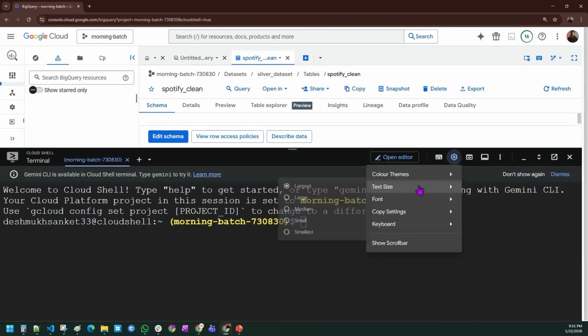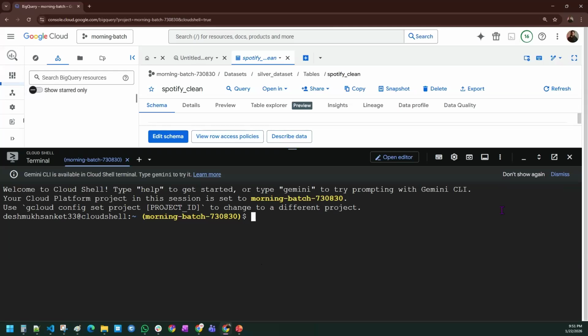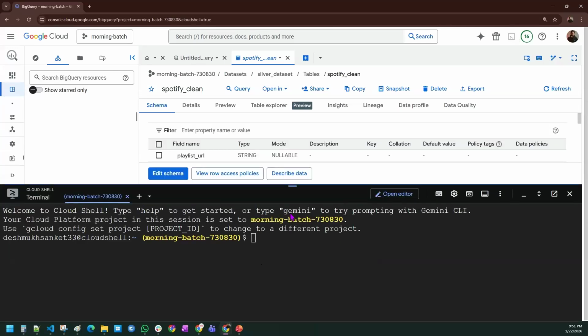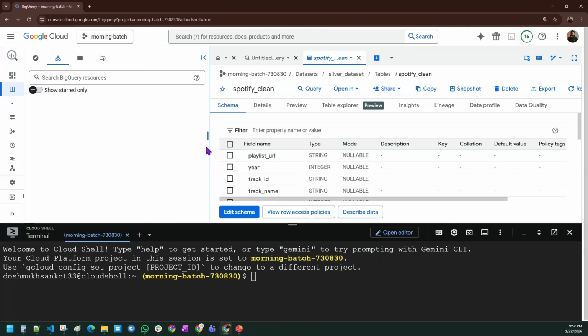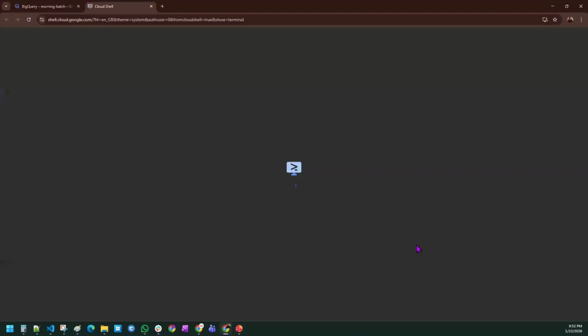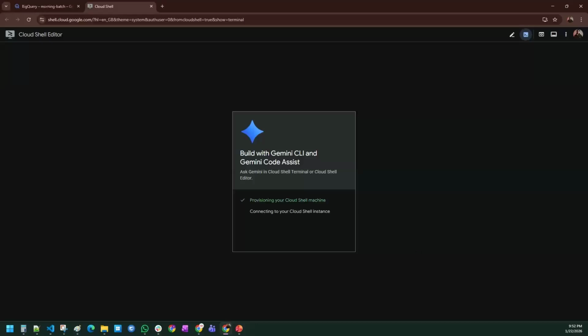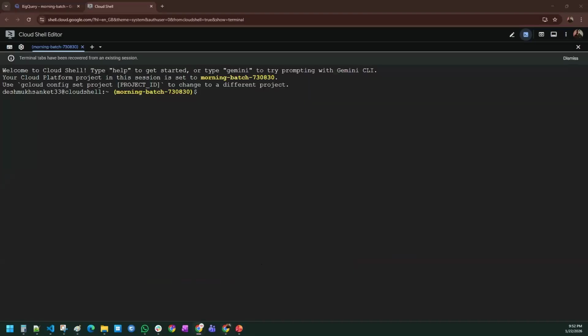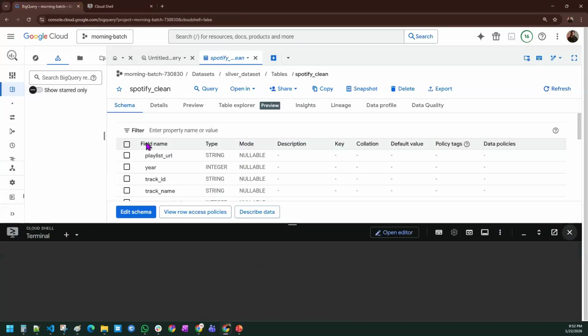So the Cloud Shell terminal gets opened for you, which is a command line interface. You are able to see the command line interface. Why is this not opening? Let me open this in a new window. You have an option to open it in a new window. I'm clicking on this open in new window. So here the Cloud Shell terminal is opened up.